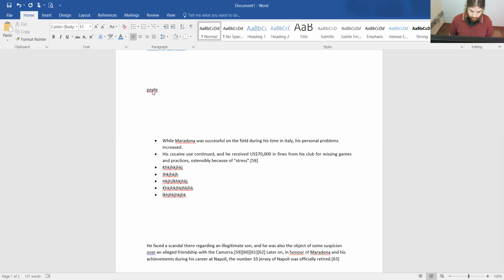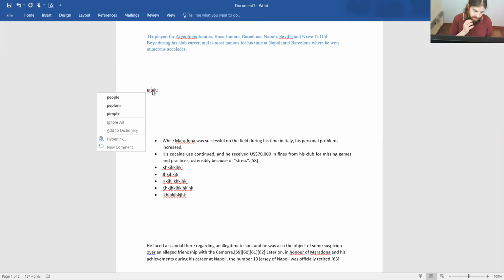Okay, so the first method that we're going to use is right click on the actual word, and that brings up an options list. This is a list of word choices. You can just select the correct one from here. So as you can see, people's right there, and we'll just select that, and then it changes it for you.